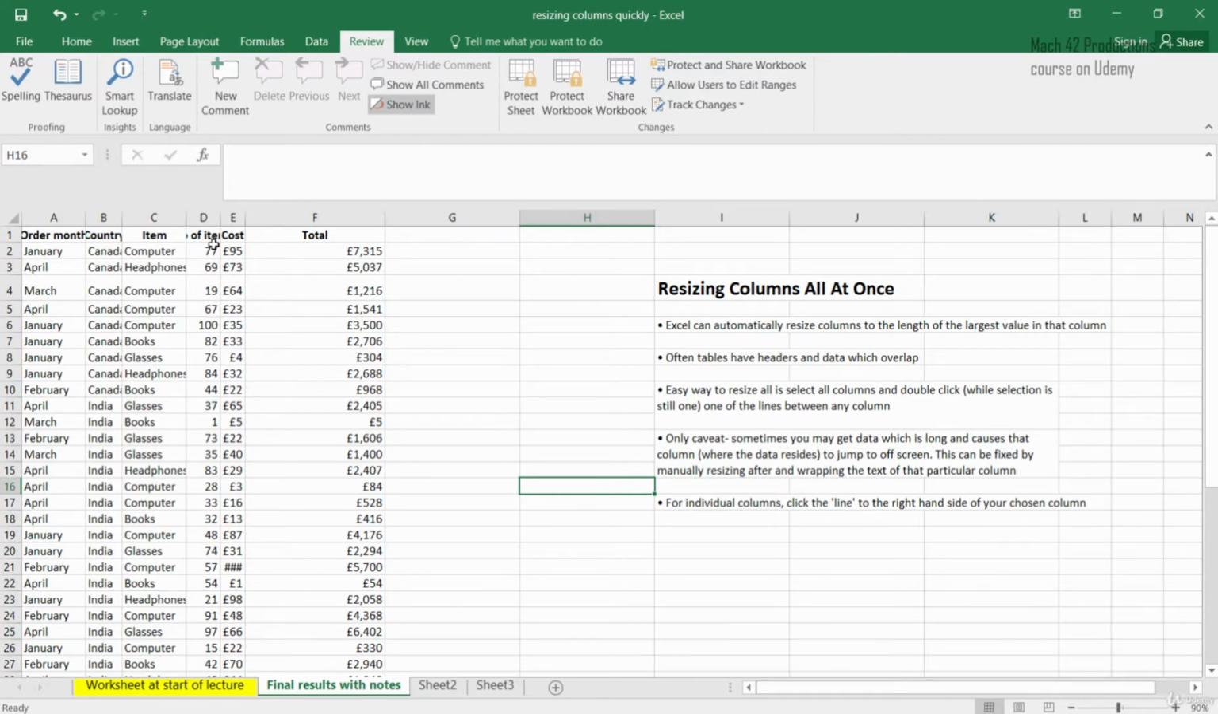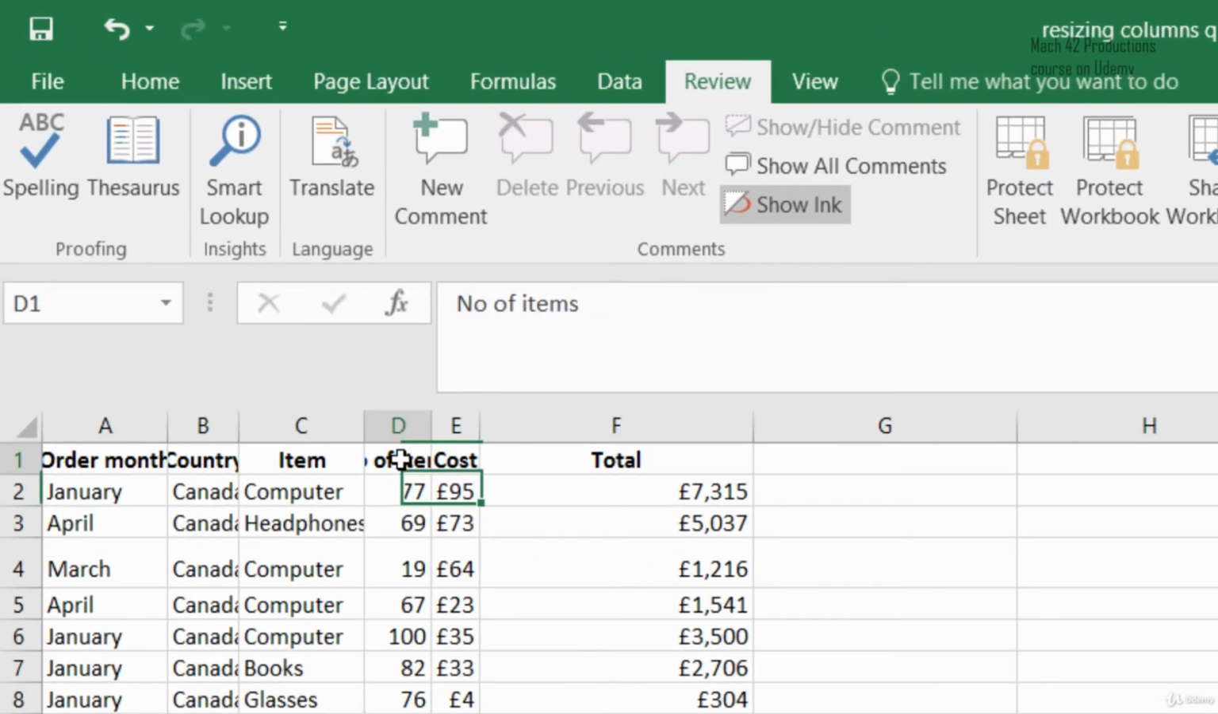So for example, if I take column D and this cell here, which is the header cell, it's called No of Items. Now, you can see here that it's basically been overlapped with the next column, and as a result, it's unreadable. If you were to read this just by glancing at it, you would be stuck to actually decipher this because it's been cut off.